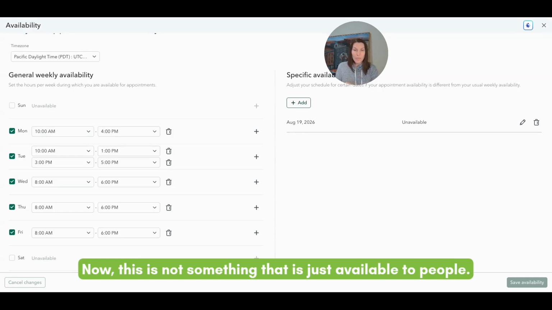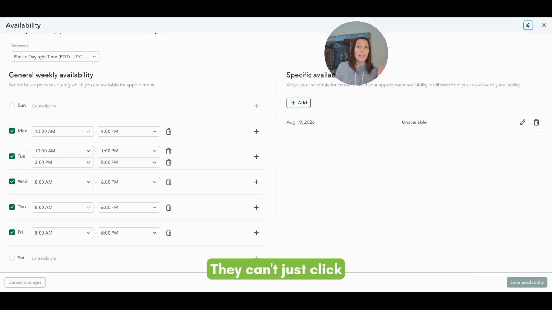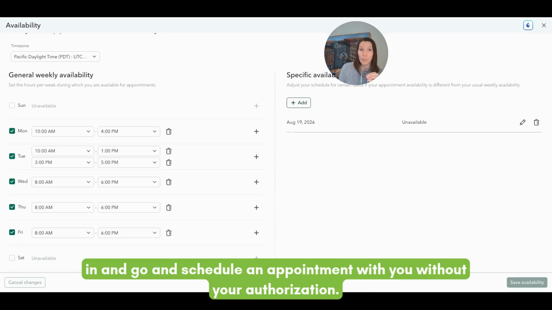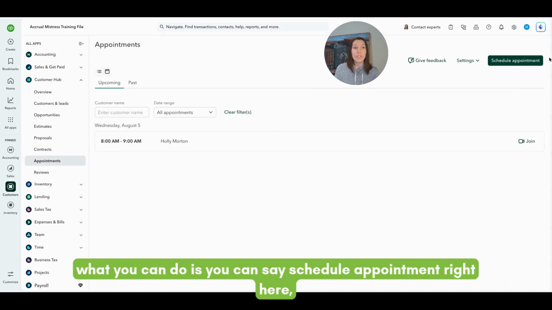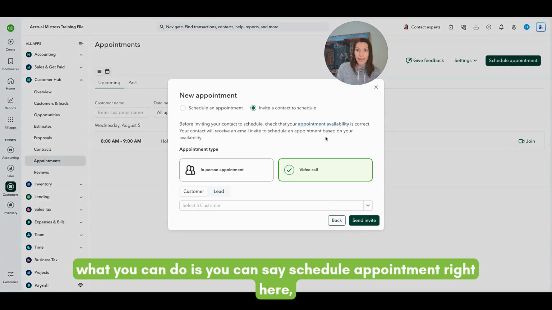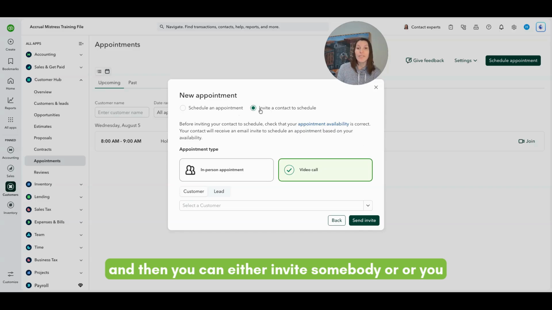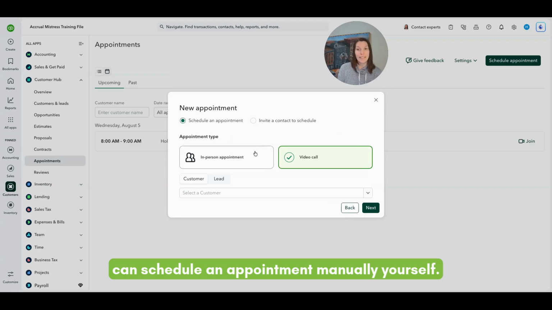Now, this is not something that is just available to people. They can't just click in and go and schedule an appointment with you without your authorization. So don't stress too much on that. But what you can do is you can say schedule appointment right here, and then you can either invite somebody to schedule an appointment, or you can schedule an appointment manually yourself.